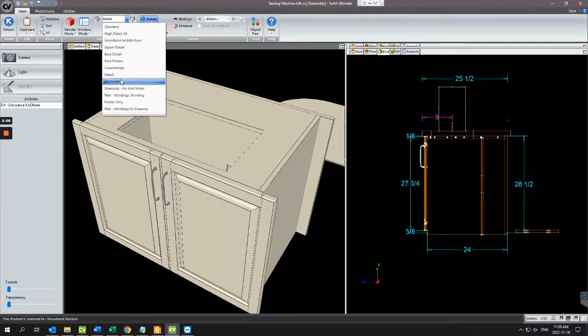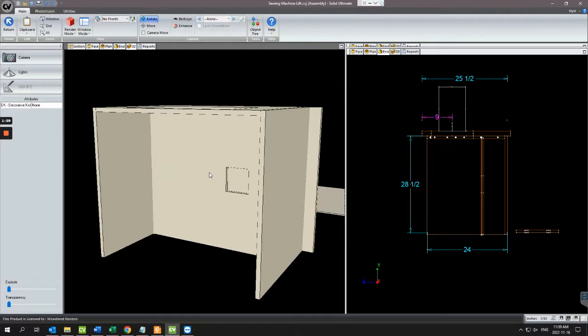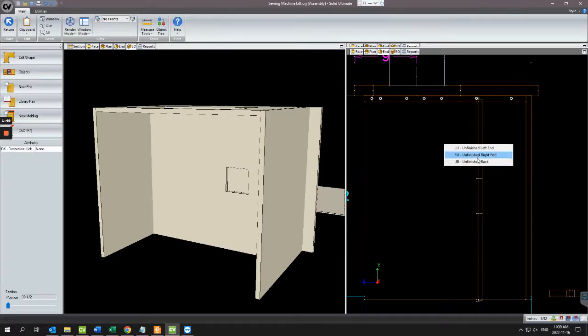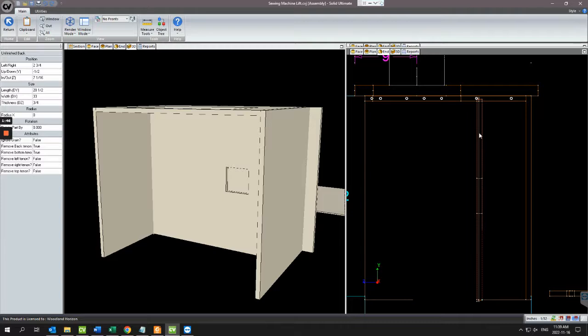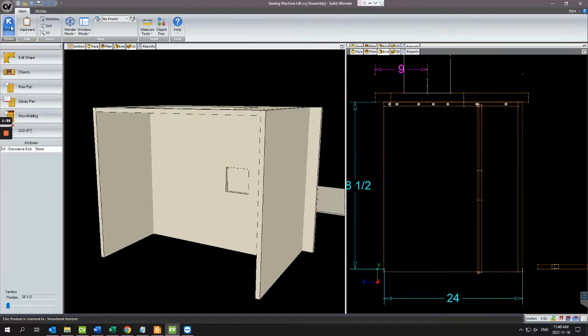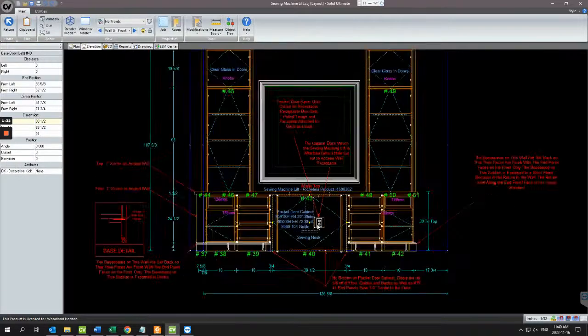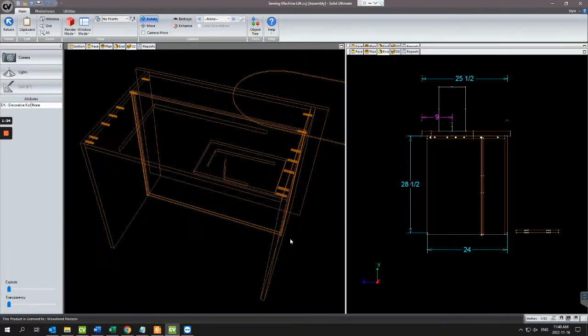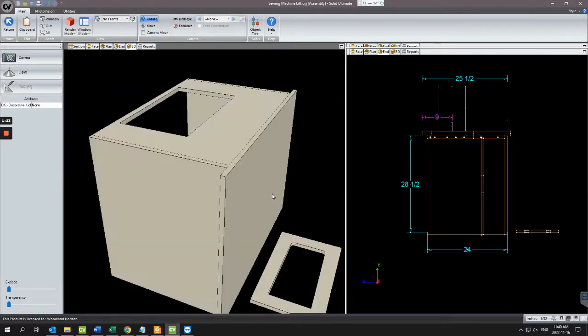So if I just take the doors right off here, you can kind of see, obviously the mechanism isn't in here, but there's a false back here. There's a false back, and that is where the mechanism is attached to. There's a hole cut out in the back of the false back, and that is because if I go to the elevation view here, there's an outlet there. So that outlet is obviously for the sewing machine to be plugged into.